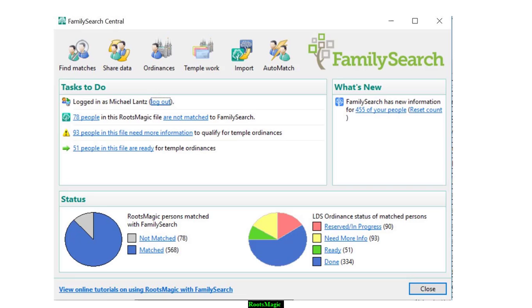If I can get the screen to go, here we go. One of the key features of RootsMagic is that once you pull data into it, it will allow you to sort your names as to whose work is ready or is reserved, which people in your family history need more information in order for the work to be done, how many are ready for the work to be done.